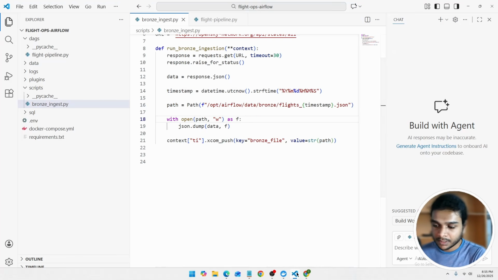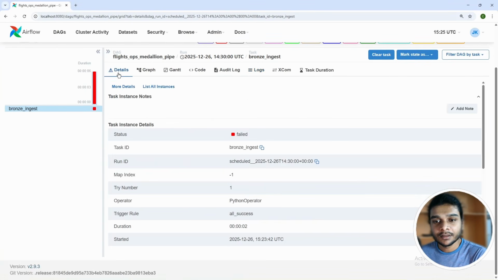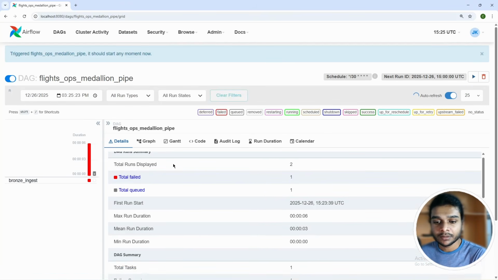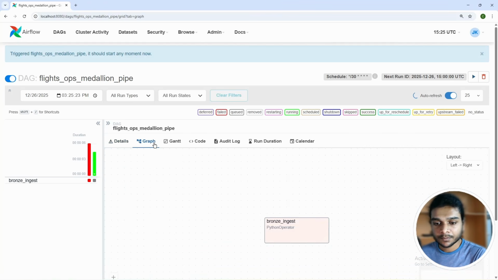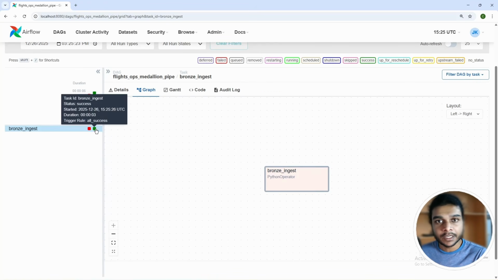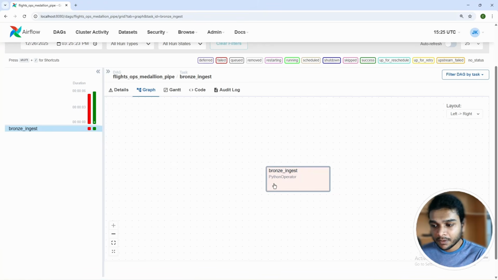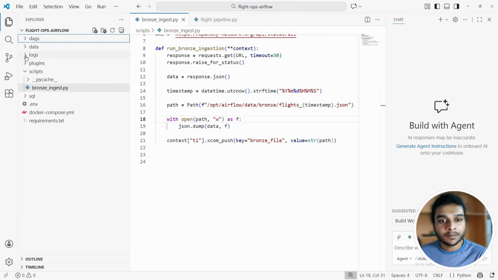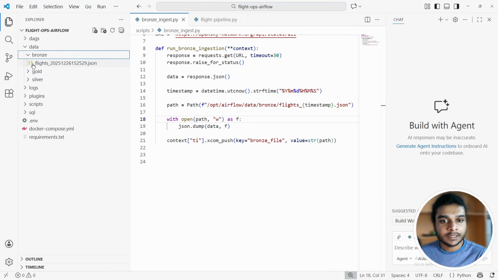Now save it, head back to the UI again, hit trigger. So that's how we trigger it. We click on the trigger button. Now it is triggered again. Now it is successful. Here you can see the success or failure of each task. The green indicates successful. Now it is successful, which means we should be able to see the data file saved under the data runs.